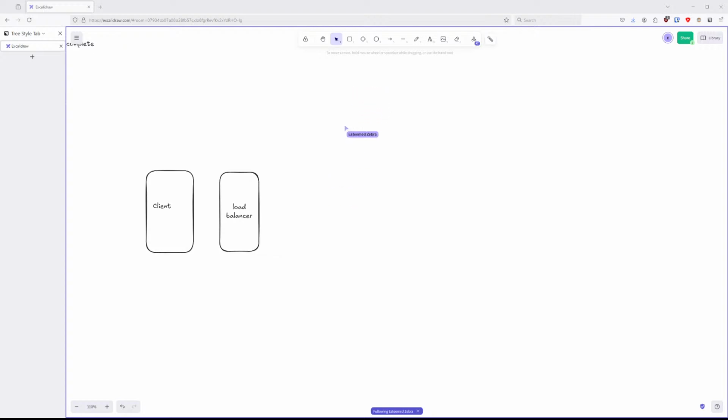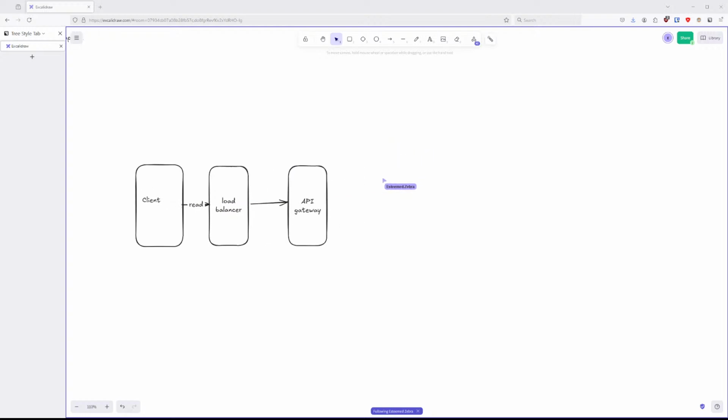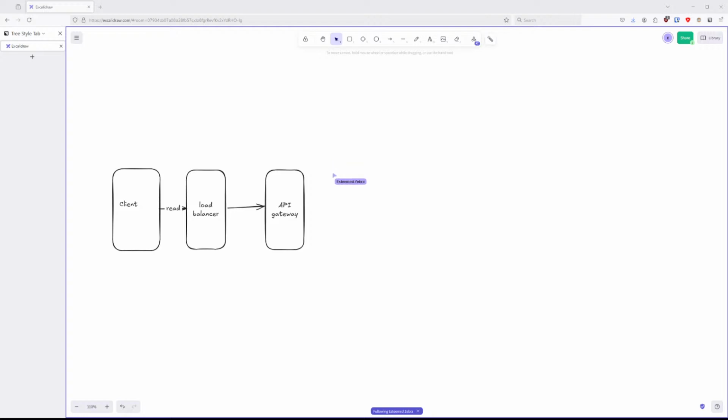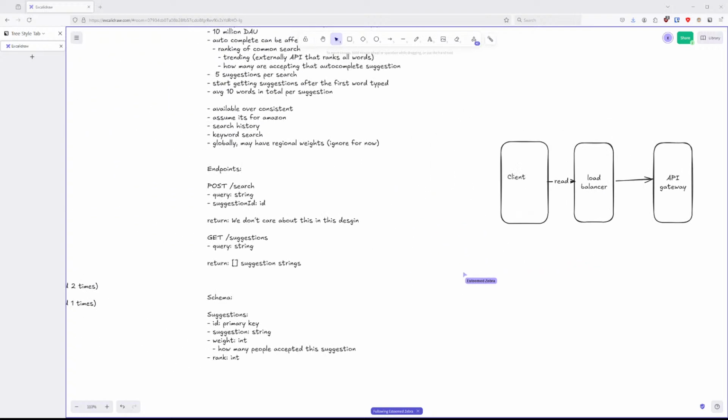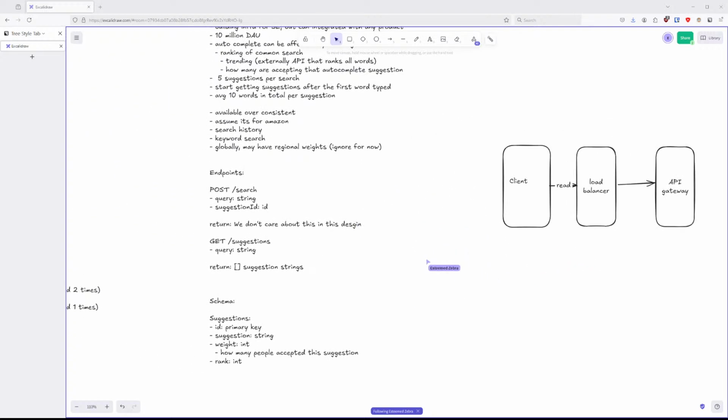Then we'll have some kind of API gateway for the public endpoints. So this is just read. Let's put that in black for now.